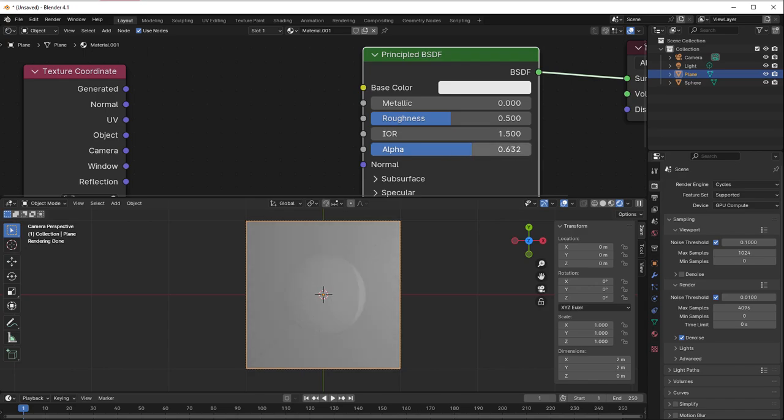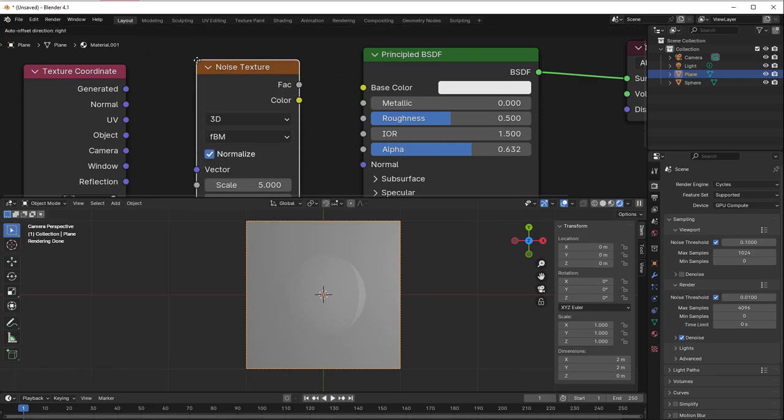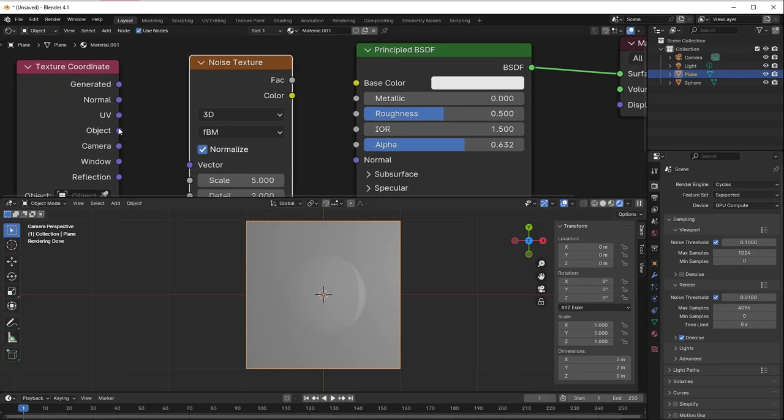Remember that what I show now is in Cycles. It works differently in Eevee, and I will go through Eevee as well in these 5 minutes because it's rather simple to understand this with transparency. So let's add a noise texture. So Shift A, and then I go to texture and select the noise texture. Then I connect that to something here, object or UV, and take the factor to the alpha.